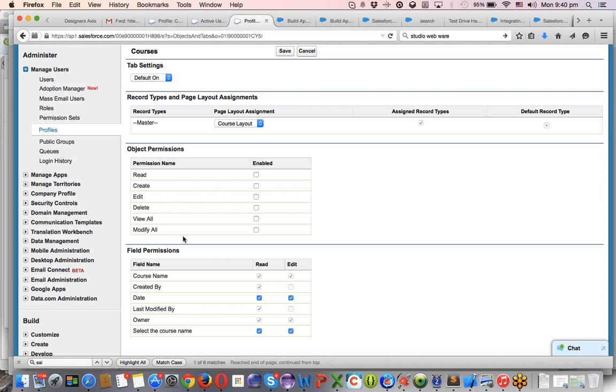You need read permission even to view. You need modify permission. For the basic permissions, modify all is edit and delete, not create. Okay, see, if I don't have read, I cannot create or edit or delete or view all or modify all.